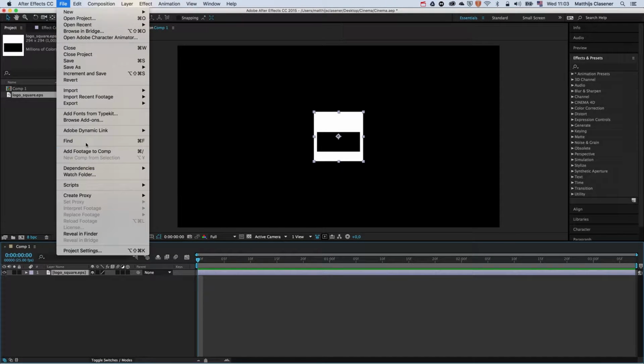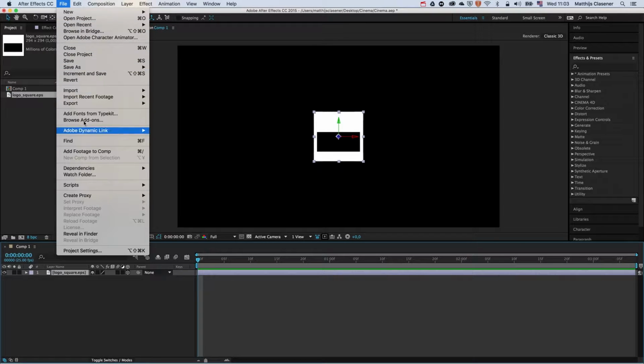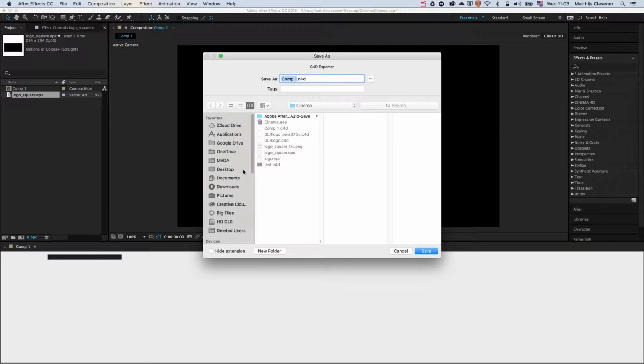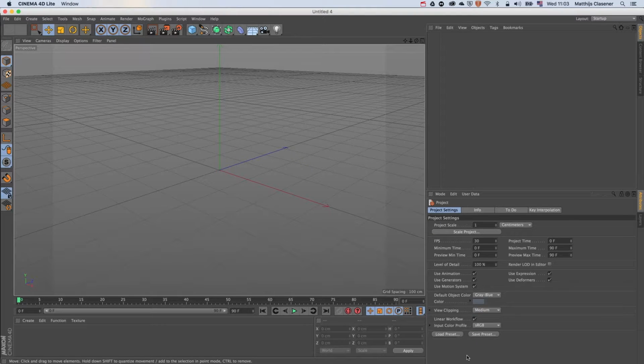But first of all, to export this object into Max and Cinema4D, I will need to make sure that this layer is a 3D layer, because only 3D layers will be exported into a new Cinema4D file. So File, Export, and then Max and Cinema4D exporter. Looking good. I'm gonna give it a name. Okay, there it goes. Now it's exported as a Cinema4D file.